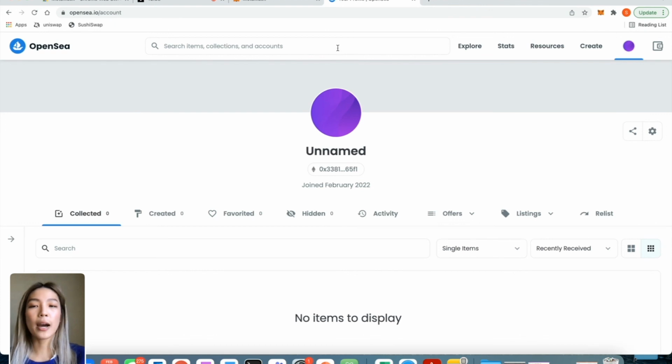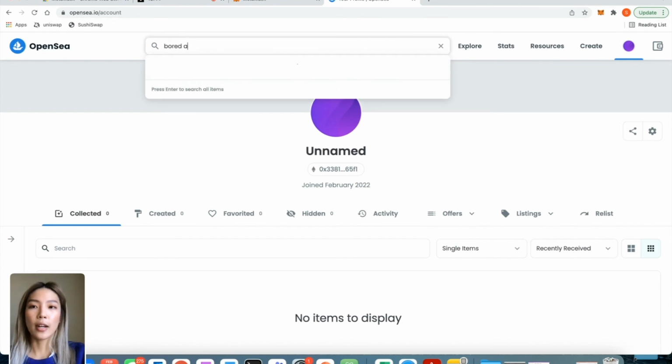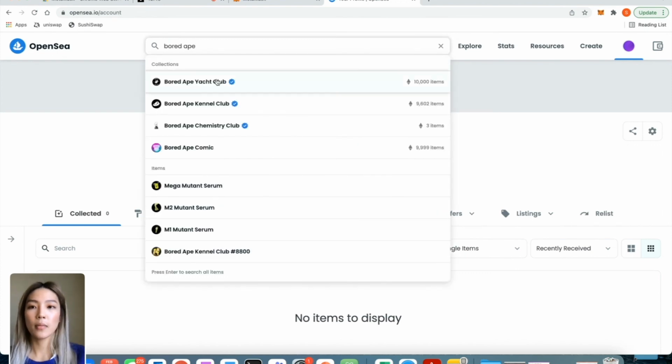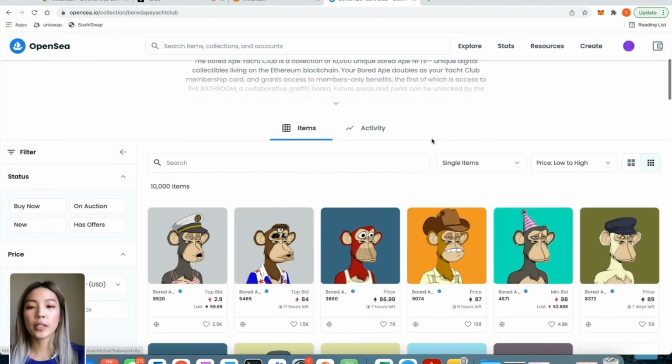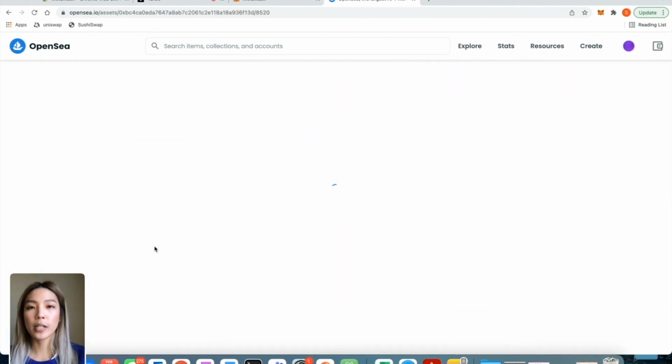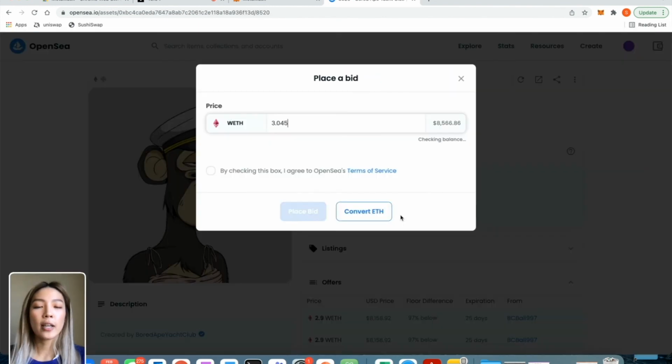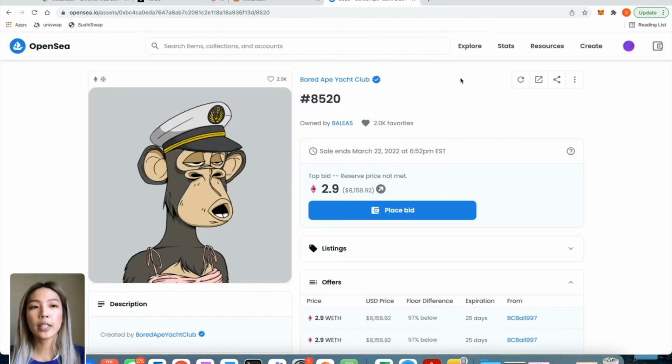Now let me show you how to buy an NFT. We're going to go to the Bored Ape Yacht Club that Alice was selling. Let's say that you wanted to buy this one, for example. You're just going to hit place bid and then go through the process of buying it. But that's pretty much how to connect your wallet to a decentralized application.